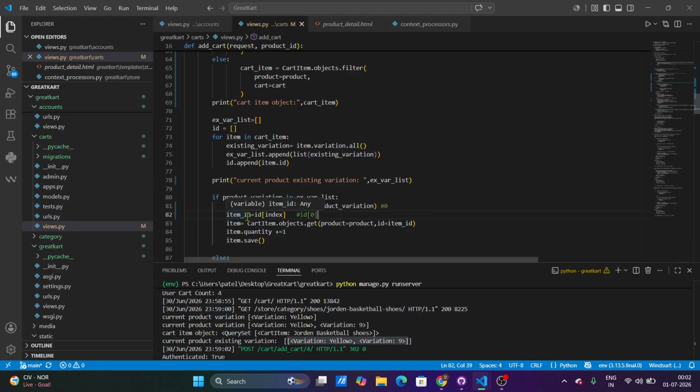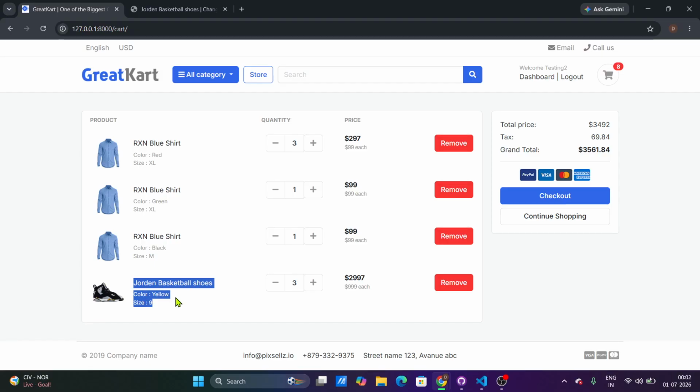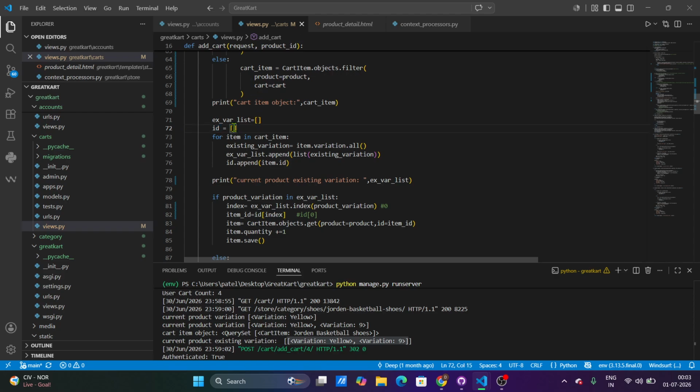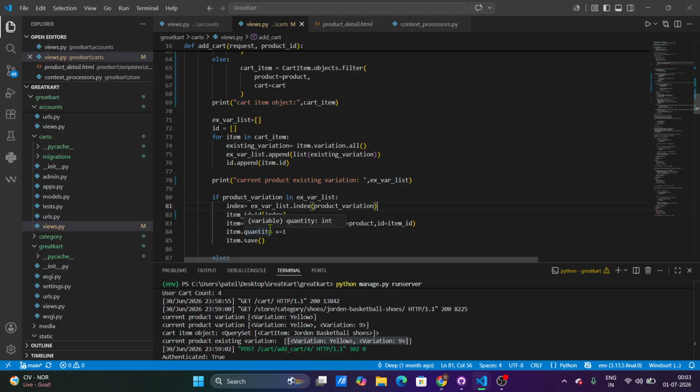So at the zeroth index, in this id we obviously have that particular cart item's id. So that particular cart item's id will be here inside the item id. Okay, so inside item id, now we have the id for this cart item. So now we have the current product and id.